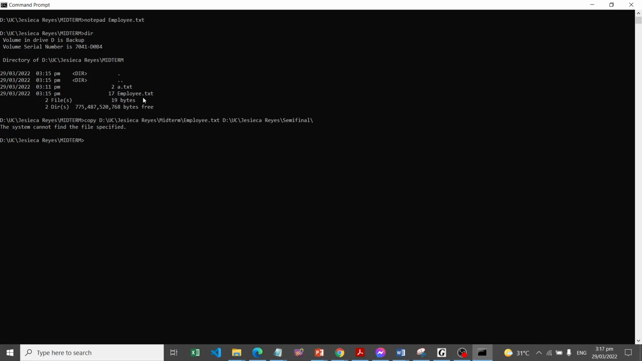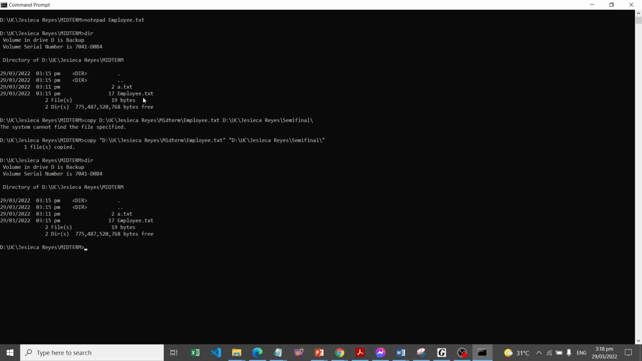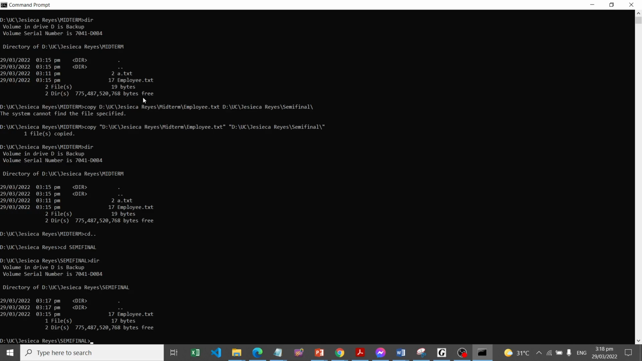Now, there are times that we can encounter this error that the system cannot find the file specified. Now, let's try to enclose the destination and the source directory in a double quote. And the source directory, so we have here, it's successfully copied into the semifinal directory. Let's try to verify. Then go to semifinal and dir. Okay, so we have here employee.txt.